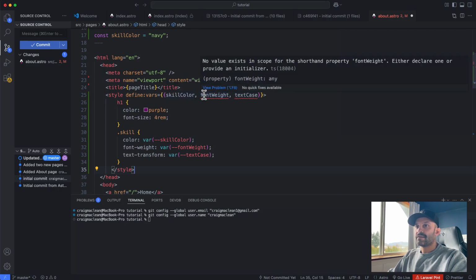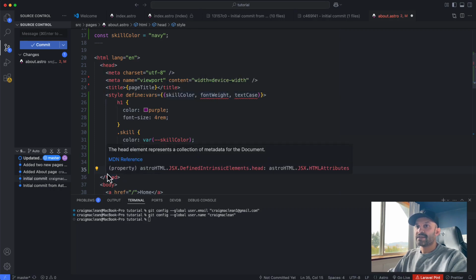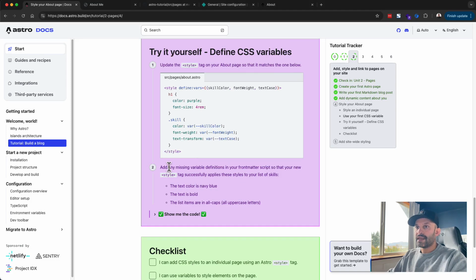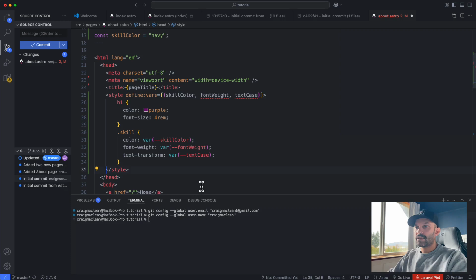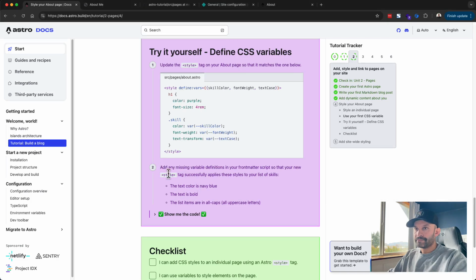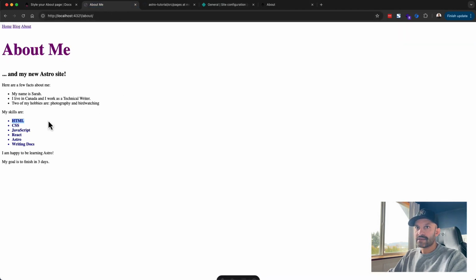Okay, so now new variables for font weight and text case. Add any missing variable definitions to your front matter script so your new style applies these settings. So text should be bold and list items would be all caps. Okay. So let's go to the skills. Were those list items? Let's see here. Yeah.